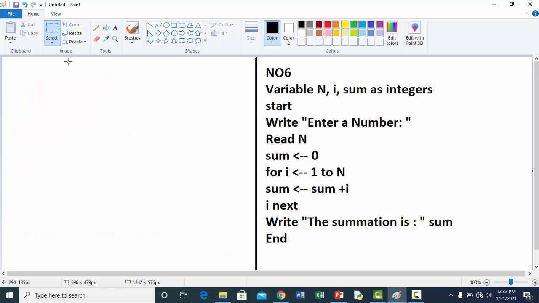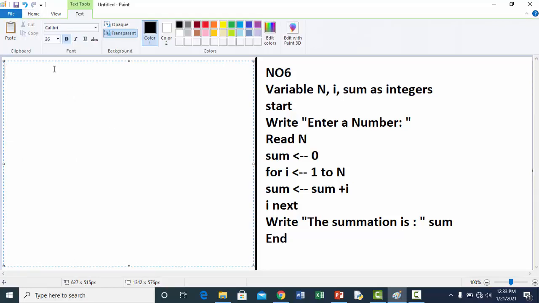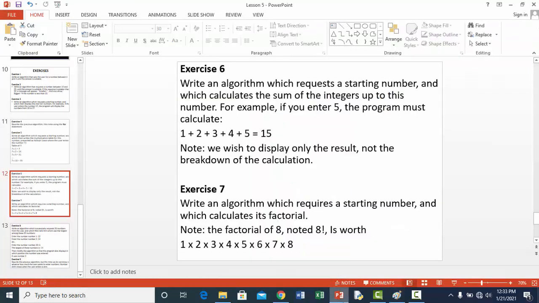The program number 7 says: write an algorithm which requires a starting number and which calculates its factorial. Note the factorial of 8, noted like 8 and the exclamation mark, is worth 1 times 2 times 3 times 4 times 5 times 6 times 7 times 8. This is how the factorial is found.